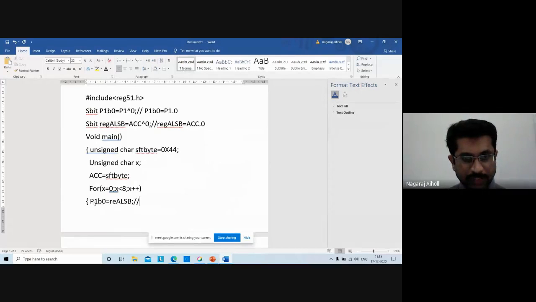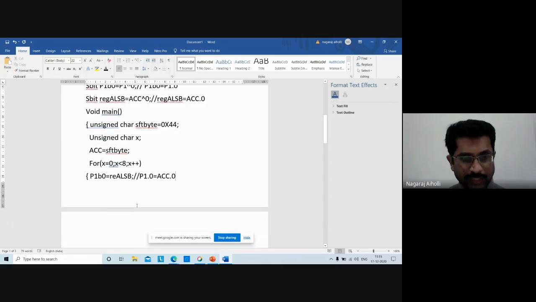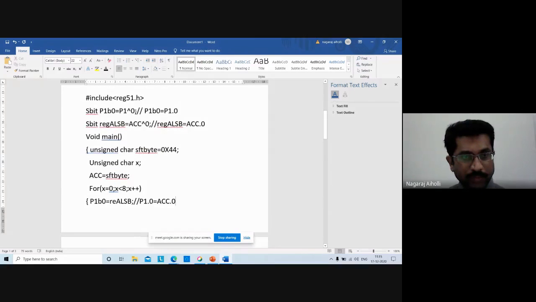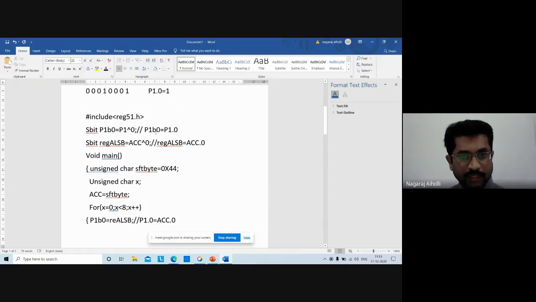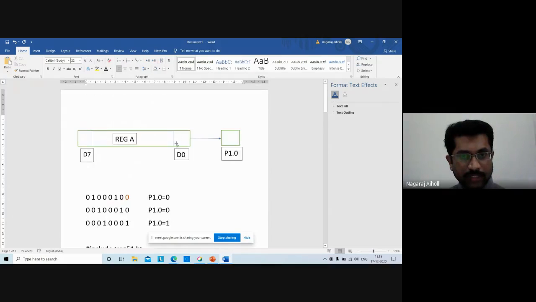Fine. So what does it mean here? P1.0 is equal to ACC.0. This is the meaning of P1B0 is equal to register A LSB, because we have defined P1.0 as P1B0, ACC.0 as register A LSB. This is the least significant bit, ACC.0, the D0 bit of the accumulator.